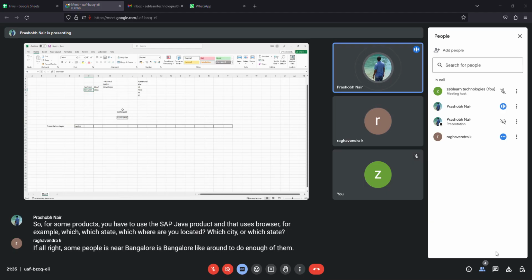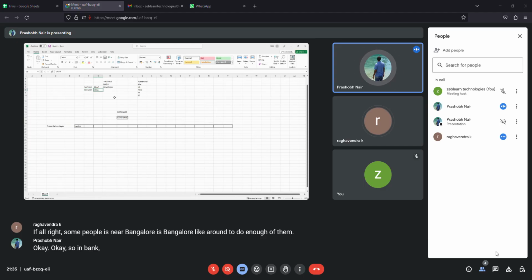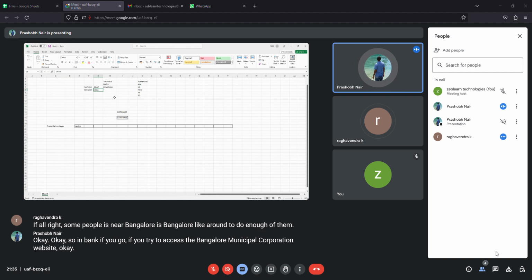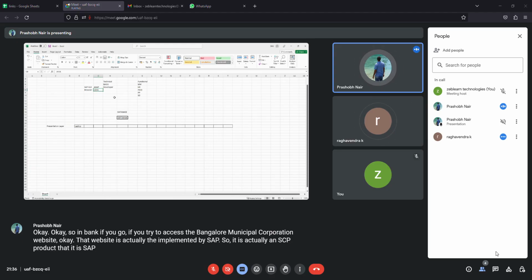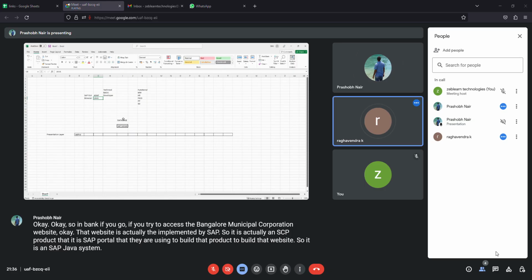Okay. So if you try to access the Bangalore Municipal Corporation website, that website is actually implemented by SAP. It is an SAP product, the SAP portal, that they are using to build that website. So it is an SAP Java system. Okay, for example.